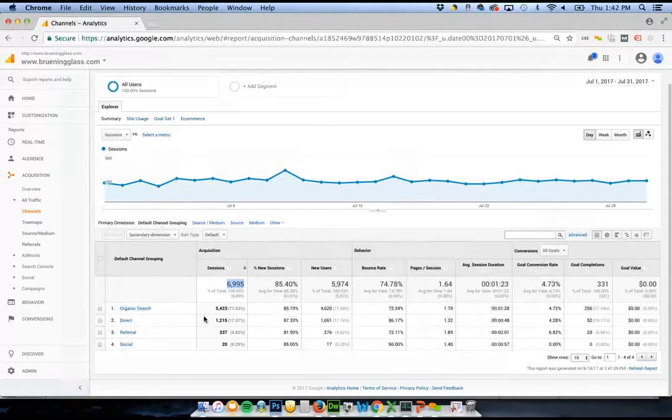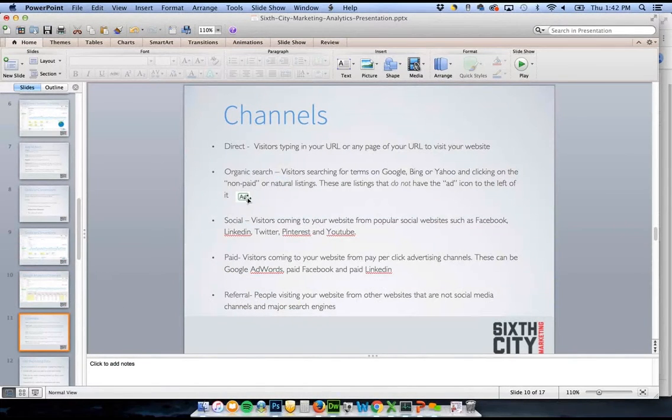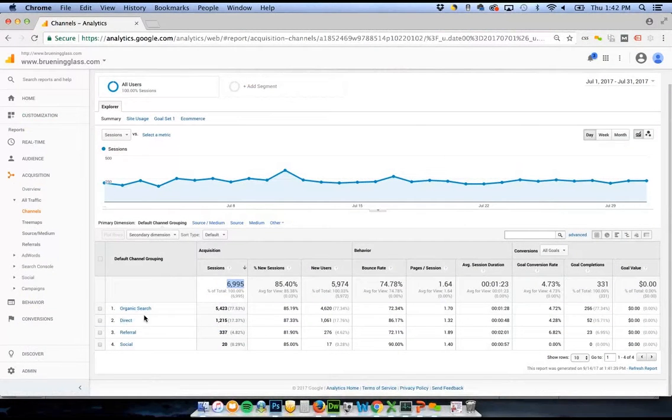So organic search is people finding your website by typing in a specific phrase and clicking on what is a natural ad or a non-paid ad. And the non-paid ads are the ones that, I'm going to skip ahead a little bit, don't have the ad to the left of it. So those are typically below the paid ads, which are designated with this ad at the very top. Direct visits are people coming to your website by typing in your website URL directly, so bruninglass.com or any URL on your website directly.